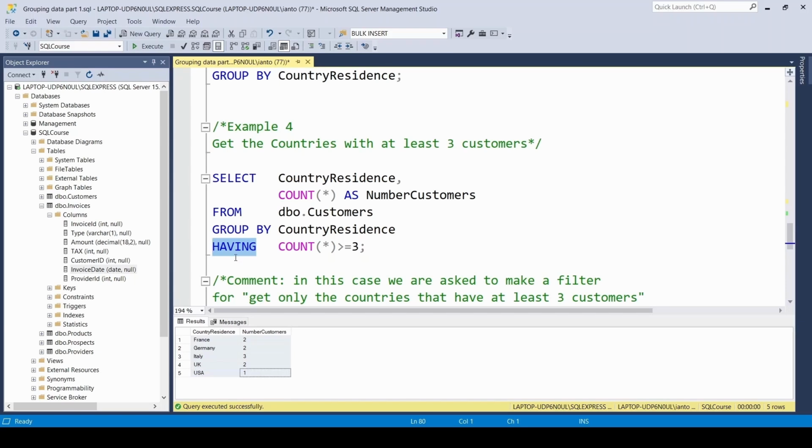Here's a filter on the number of customers linked to the country, a filter on the count. Every time that we have a filter on the count, on the sum, on the average, those are filters that need to be made after the group. So we don't put them into where, but we put them into having. Here, for this case, at least 3 customers is count star, which is the rows number, so the customer's number, greater or equal to 3. Let's try and run this query.